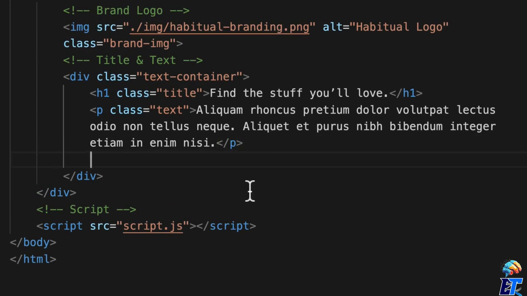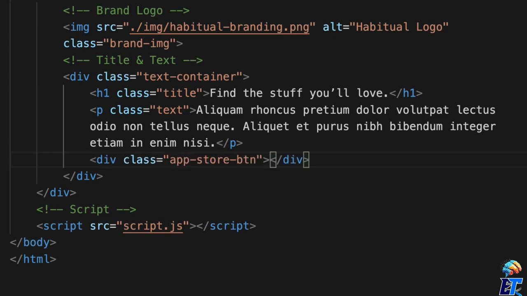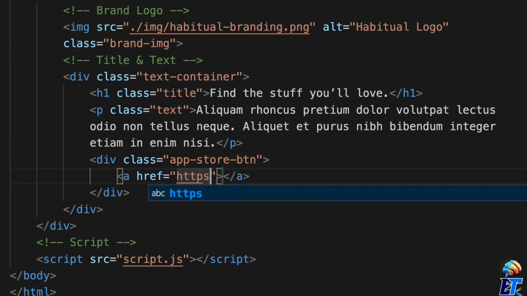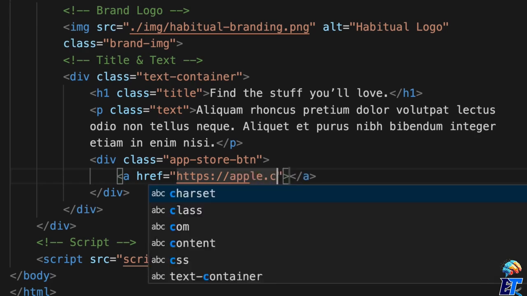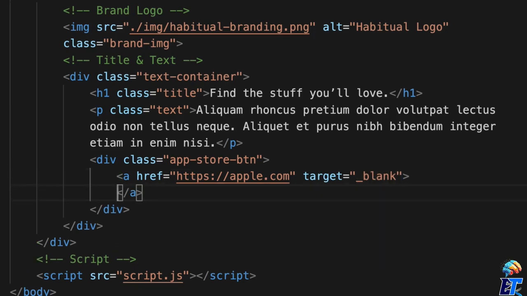Okay, I'm going to create a parent div, just with period, app-store-btn, and press enter, and you see it creates the div for me. Inside of this, I'm going to have an anchor element, so I'll just type A and press enter. This would link to the App Store for the splash page that we have, but because we don't really have an app to link to, I'm just going to put in https://apple.com. And we're also going to give this a target attribute of _blank so that it opens in a new page. And then we're going to press enter here again.